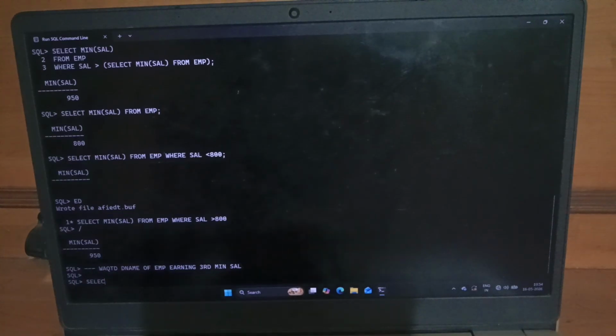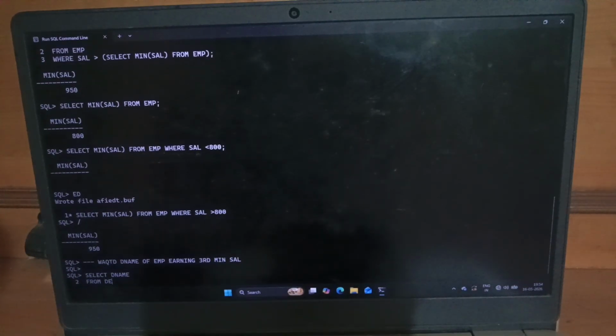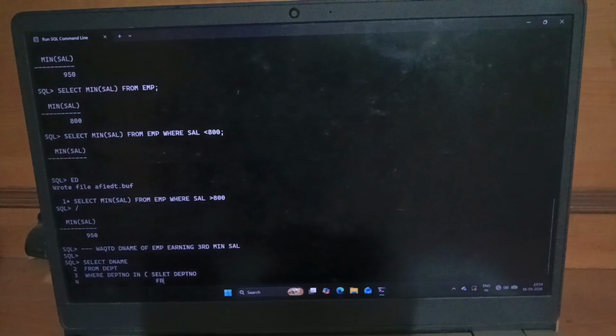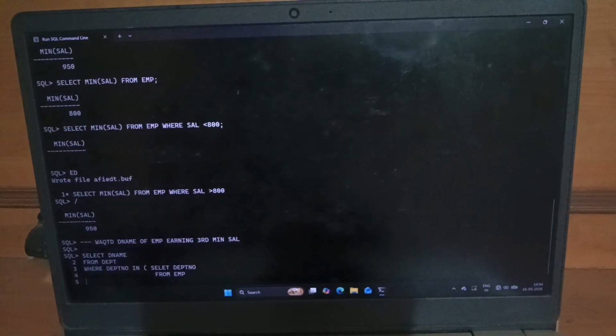Select D name. Look down, I'm writing the query. Select D name from DPT where. Now, to jump from EMP to the DPT table, which column do I want? Department number. So in select department number from EMP where salary. For minimum, which sign do I use, greater than or less than? Minimum is the opposite, greater.